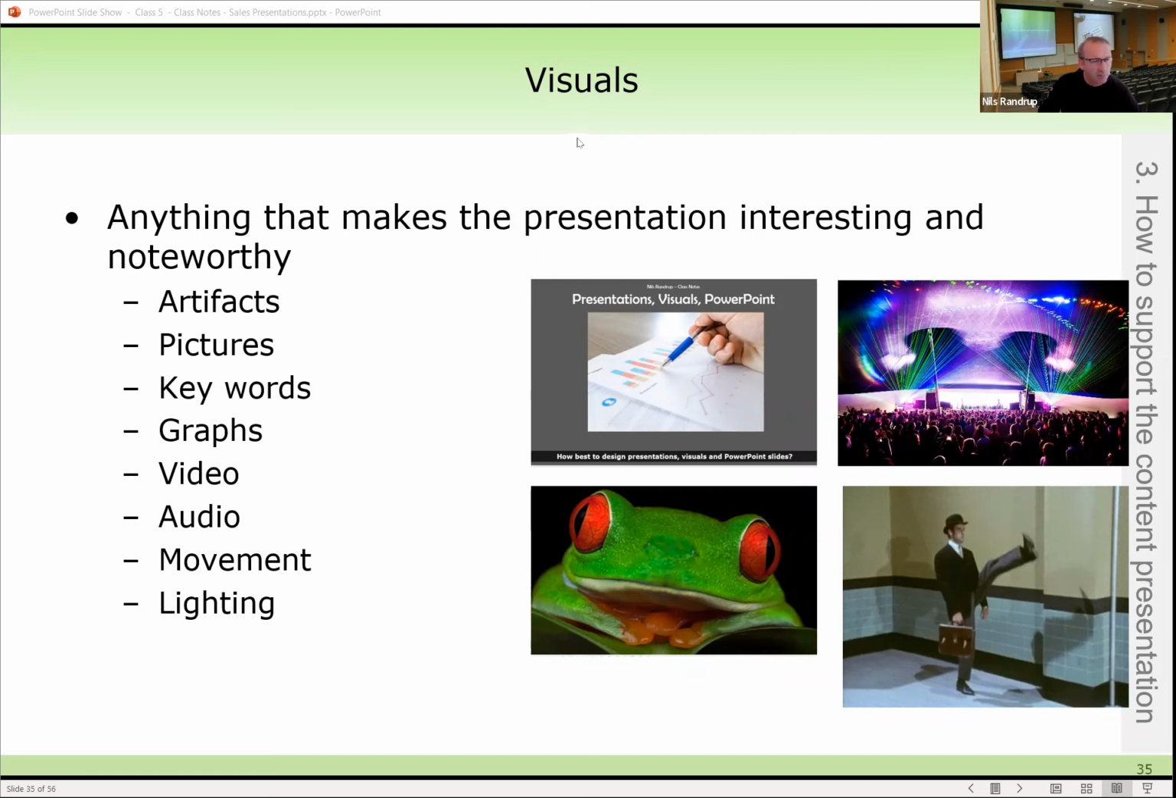Visuals typically supplement the oral presentation. So when we plan visuals, of course, it has to be integrated with the story that we are telling in a sales presentation.